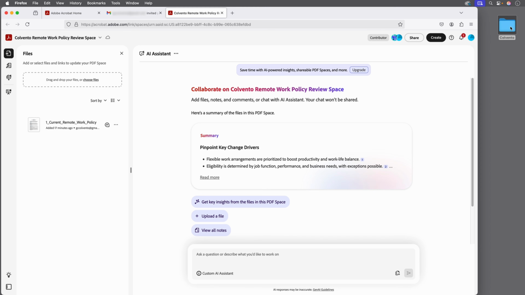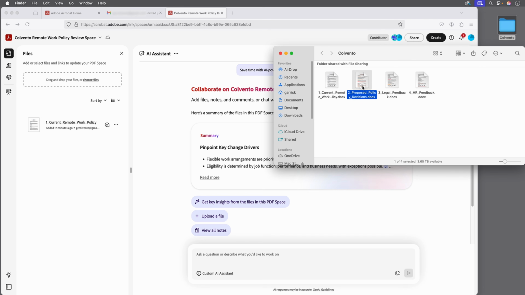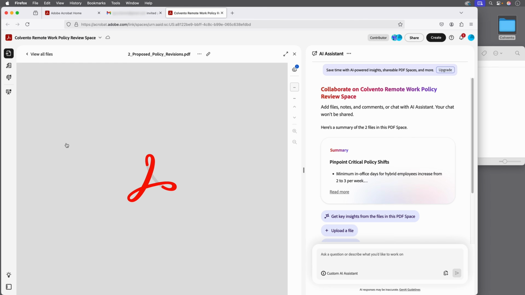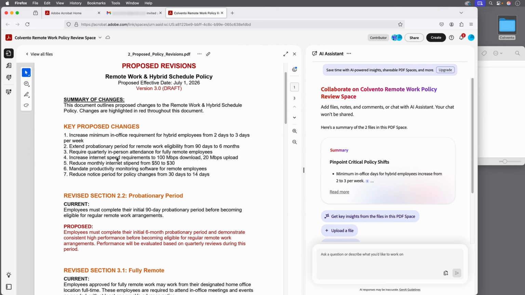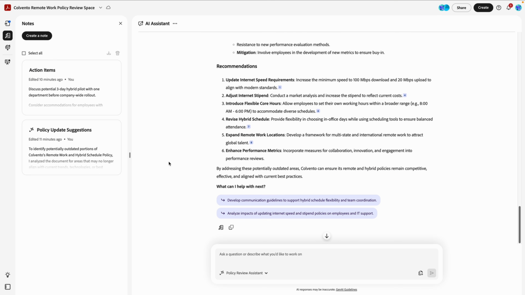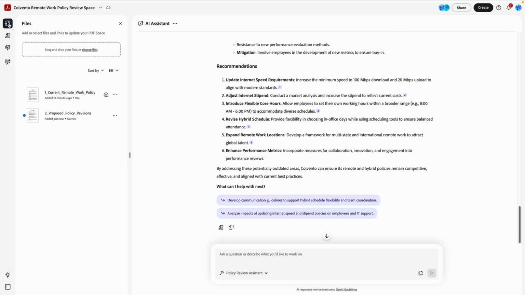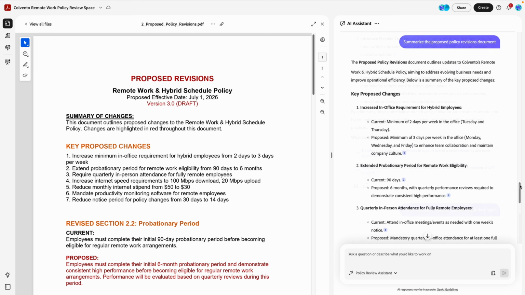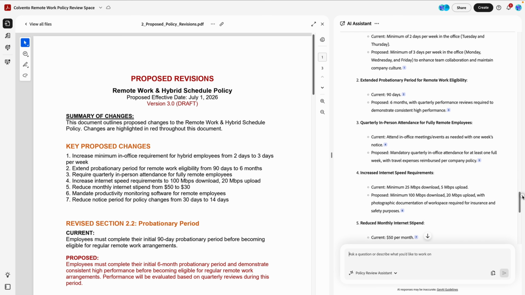But let's say, for example, this contributor has a file called Proposed Policy Revisions, which they'll drag in. And now that's part of the space. And now if I switch back to my original account and go to Files, I can see that new file in the space and interact with it, or even ask the assistant questions about it, like summarize the proposed policy revisions document. And now there's our in-depth summary of the document.